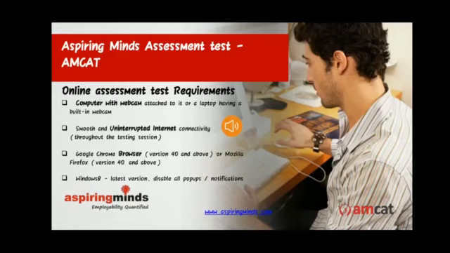Welcome students. Today we will guide you on how to take the AMCAT test online from your home using the auto proctored feature on AMCAT. For taking the test, you will need a computer with a webcam attached to it or a laptop having a built-in webcam. Smooth and uninterrupted internet connectivity throughout the test.